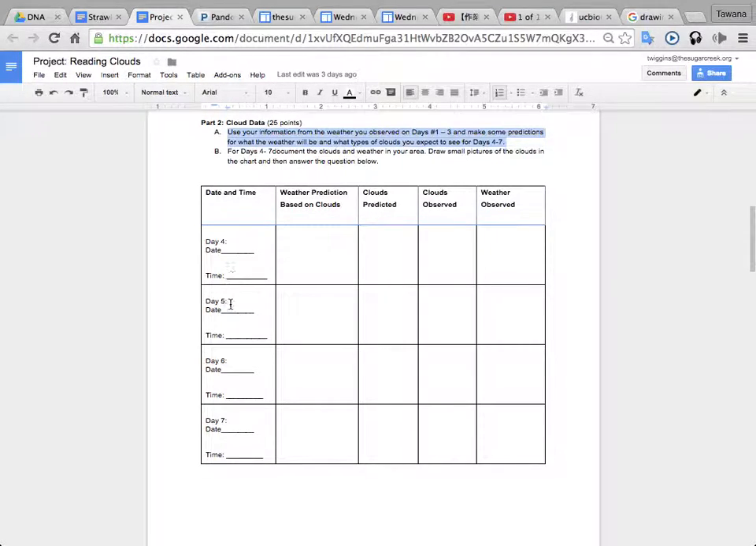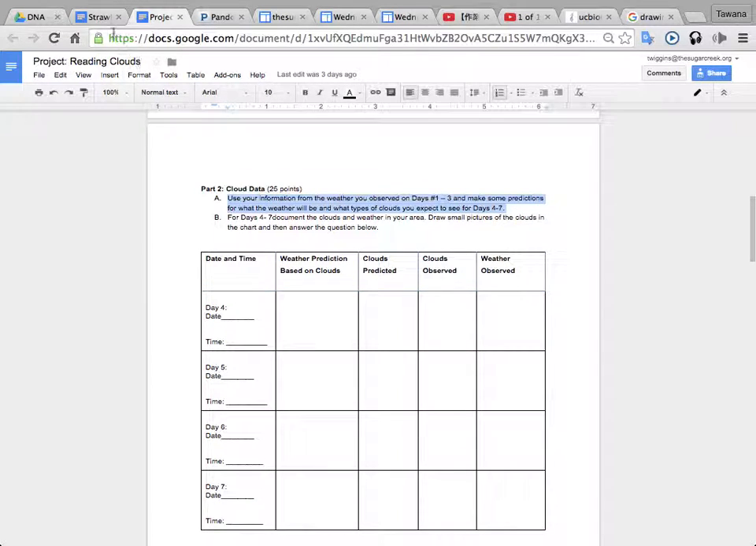Still make sure you have the dates here, but you're not going to put a time because you're not observing it yet. You are only making predictions. So you are going to predict what you think the weather is going to be on day 4, what you think the clouds are going to be, what you think it's going to be on day 5, day 6, and day 7. And that's all you're doing for today. Okay? All right, then back to what we're going to be talking about on today.